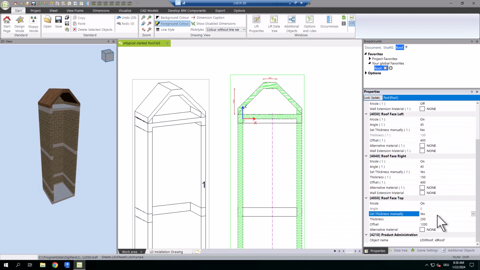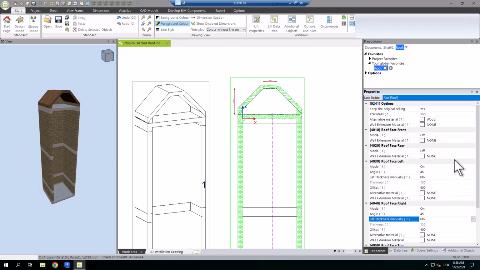To uniformly adjust the wall thickness, set Thickness manually to No for each roof face. Now, under Options, input a thickness of 180 mm.